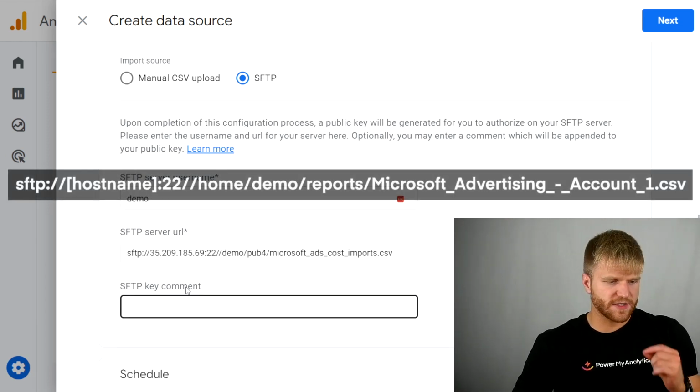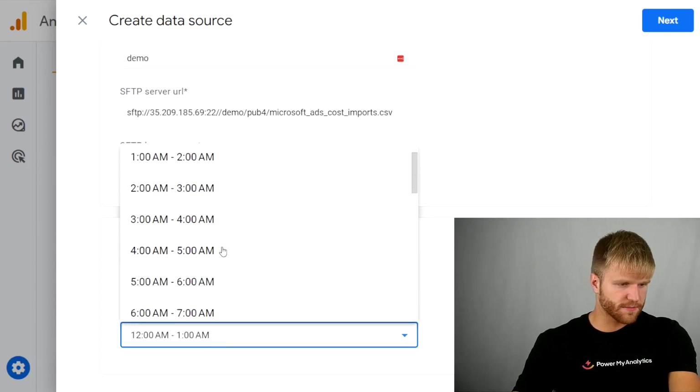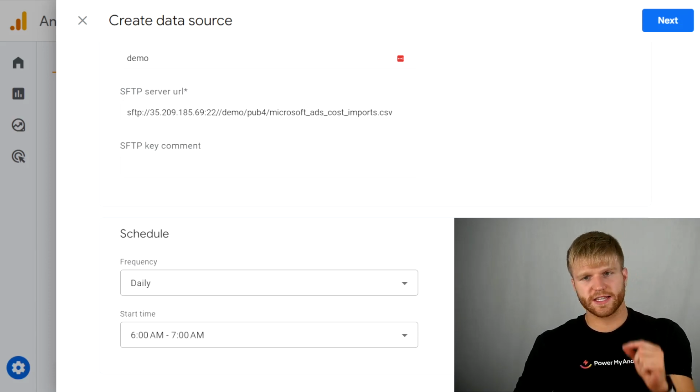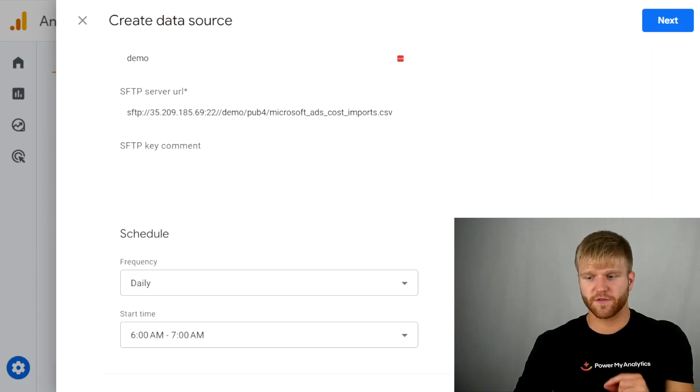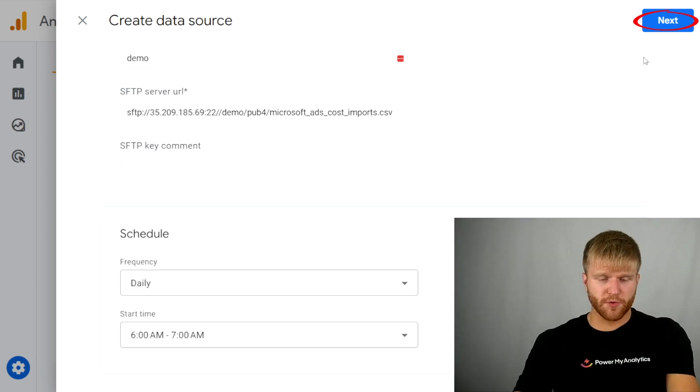And you can leave the SFTP key comment empty. Then select the schedule, and you can set it to daily, and then the start time to 6 a.m. to 7 a.m. And it's important to note that your start time must be at least an hour later than the hour selected for your scheduled FTP exports. This will ensure your cost data is finished exporting to your FTP server by the time GA4 is scheduled to retrieve it. Then you're going to click on the blue Next button.